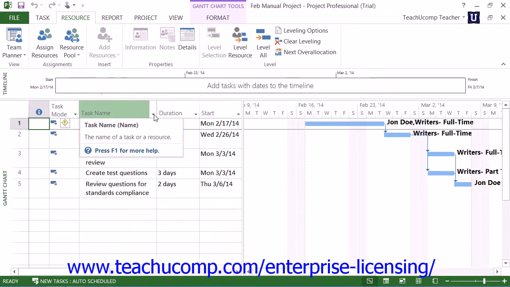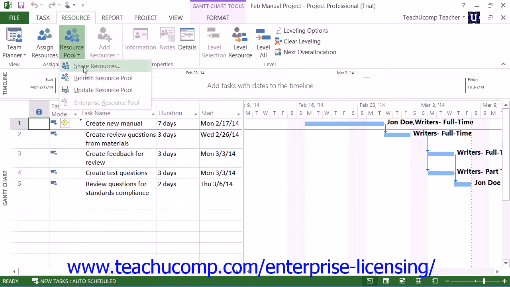Now when you're finished editing assignment details, you click the Resource Pool drop-down button in the Assignments button group on the Resource tab in the ribbon and simply choose the Update Resource Pool command to update the resource pool with the new assignment information from your sharer project file.